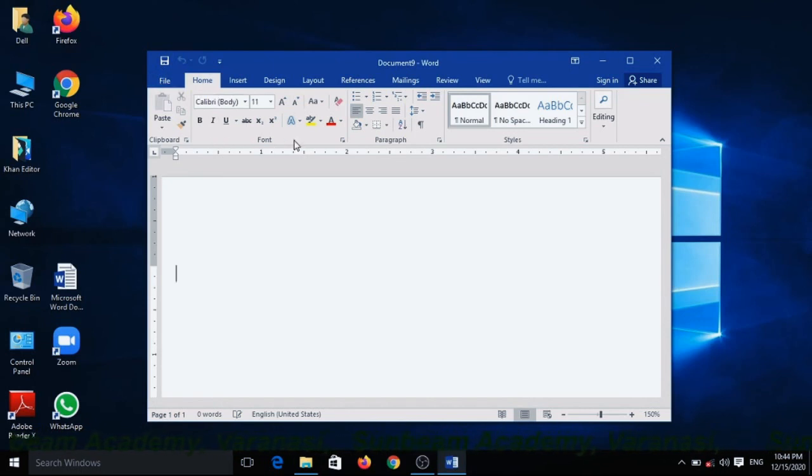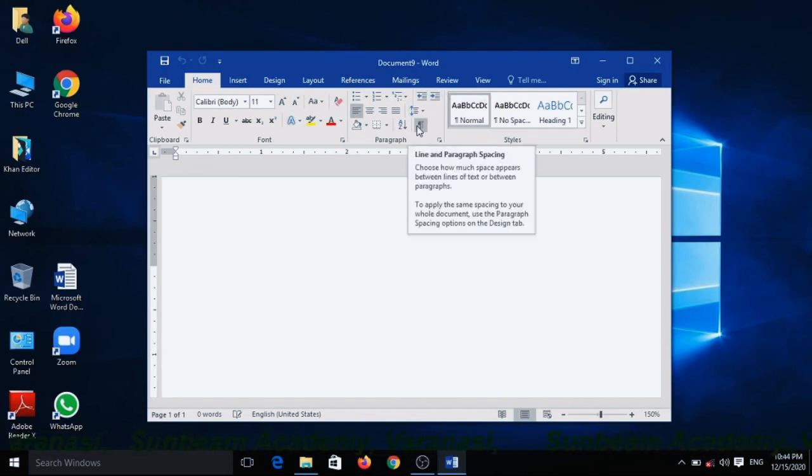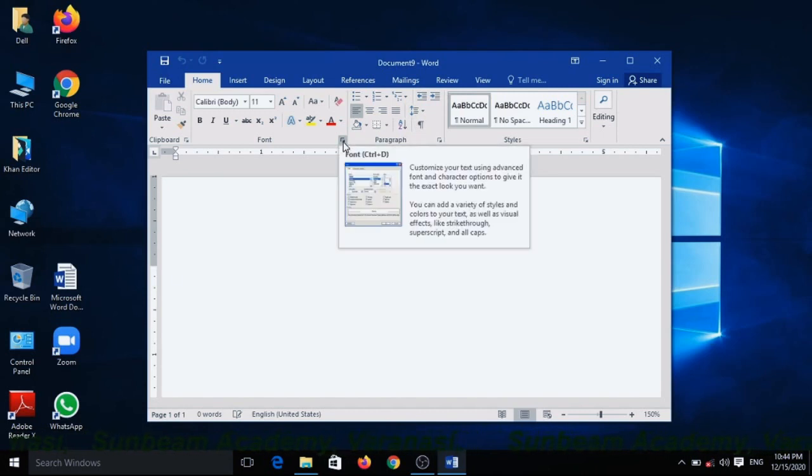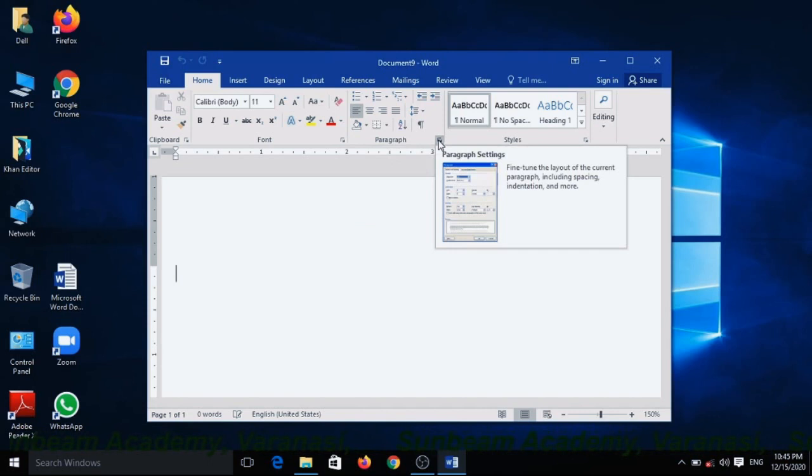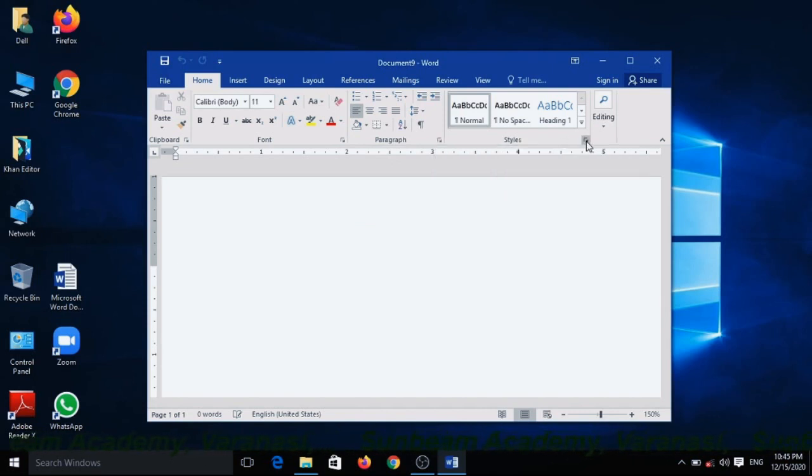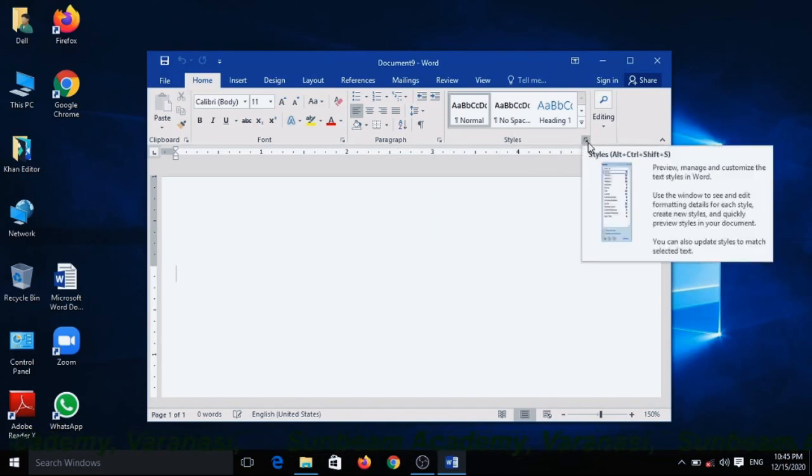These are the ribbons where the commands are included. Suppose you want to see, there is a ribbon from here to here, one group, and from here to here, this group. These are called the ribbons. And this is the dialog box launcher. It is a font dialog box launcher, a paragraph dialog box launcher, a style dialog box launcher. This symbol, this icon, is the dialog box launcher.